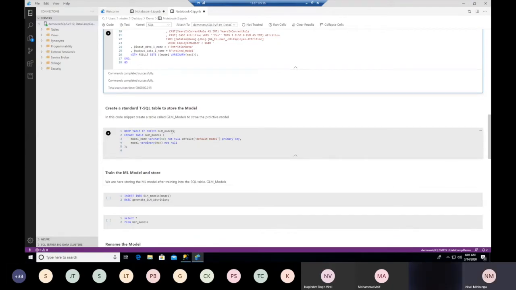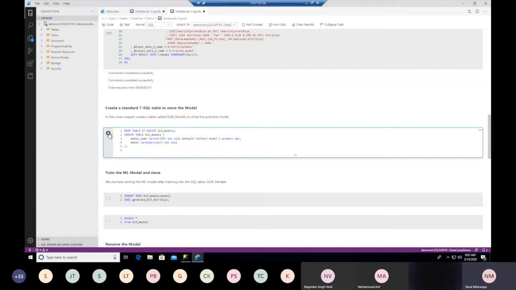Let me create another table, a standard T-SQL table, in order to store this machine learning model. Here I have created a table with two fields, one for the name, and a column with the varbinary data type in order to store the machine learning model in my table. Let me run this code.